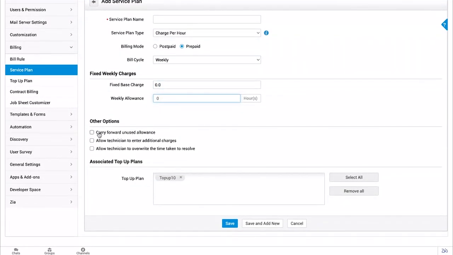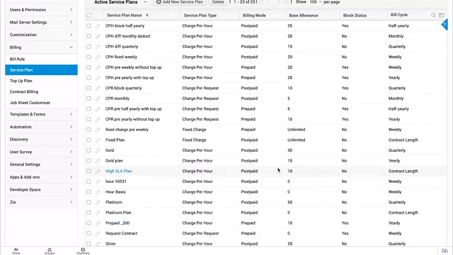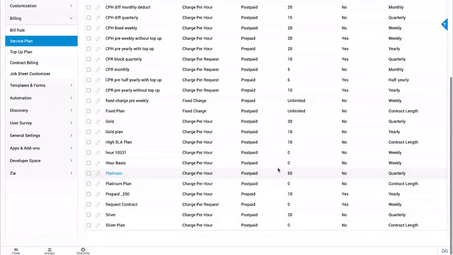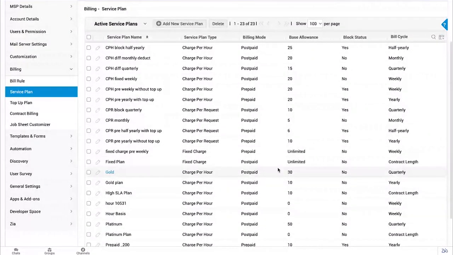Now you also have the option to provide the carry forward option for any of the unused allowance. You can choose to select that, or you can choose not to select that if that's something that you don't offer. And other options. Once you have selected all these details, you can click on save, and your service plans would be created and listed over here. So as you can see, based on the different types of accounts, I've created a number of service plans over here. But again, your organization may only require 2 or 3 according to the services that you offer, right?